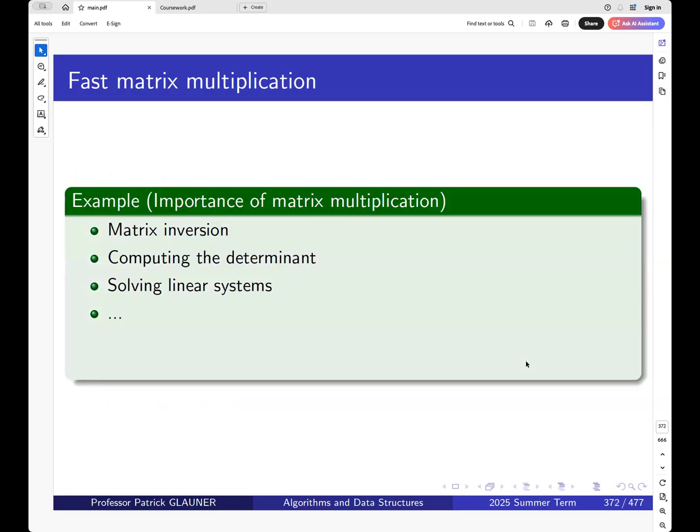Now let's look into matrix multiplication. Matrix multiplication is an algorithm that you learn in school, for example, at the end of high school or in your first or second semester. And matrix multiplication is used for a lot of different stuff.